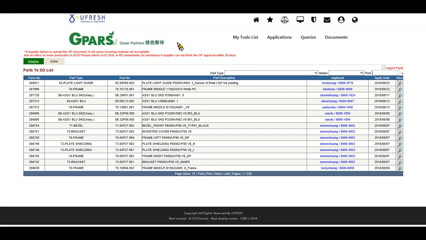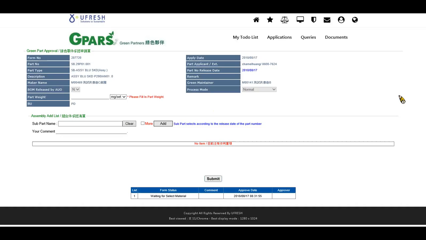After we talk about the general approval for the parts, now we talk about the assembly approval for the parts. At the first, you still have to choose which form you want to edit and go to the right side, click View to fill in the data. Please make sure the supplier number and the part number are right. Then fill in the pathway.